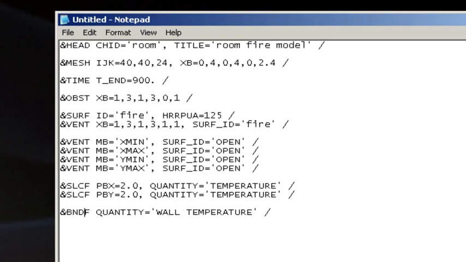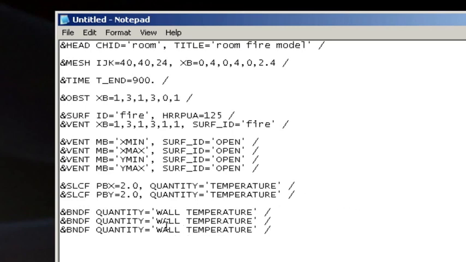So if I copy this and paste 2 more times below, I'm going to change this quantity to net heat flux and the following quantity to radiative heat flux. There we go. I'm all done with the input file, ready to save and run the model.